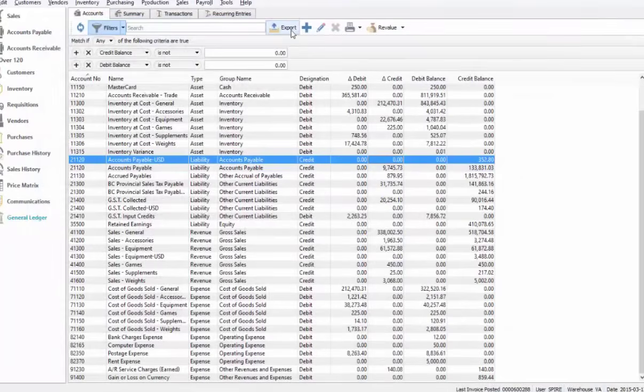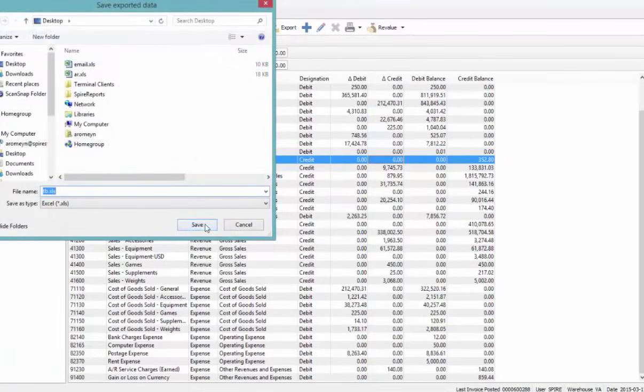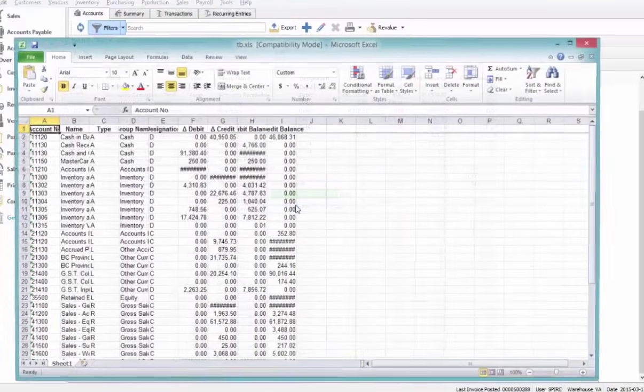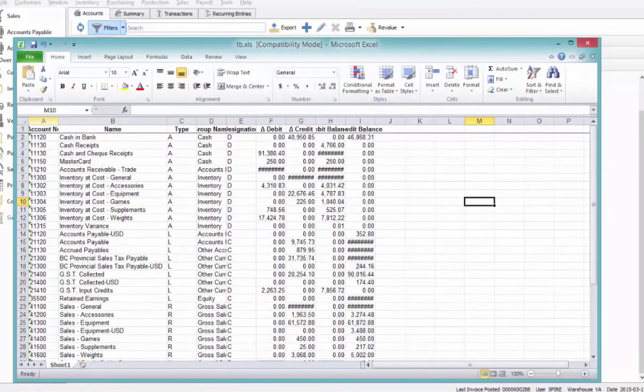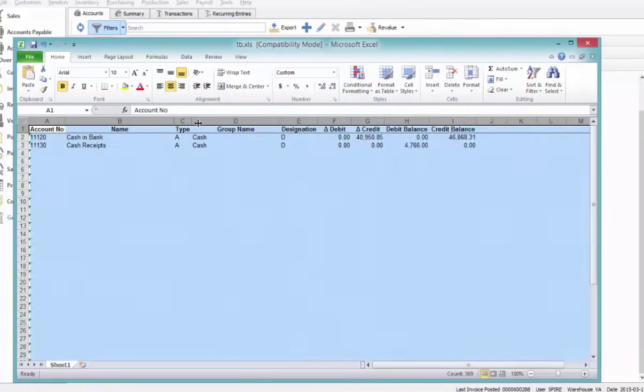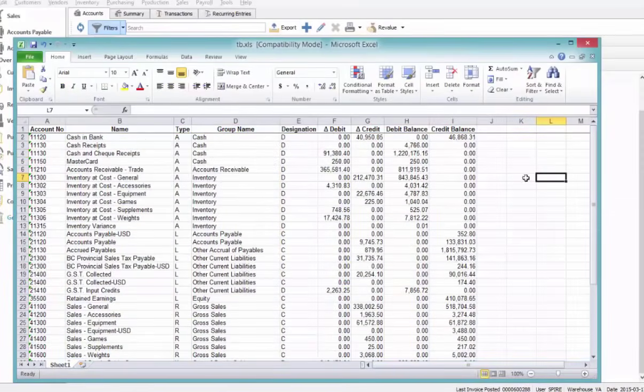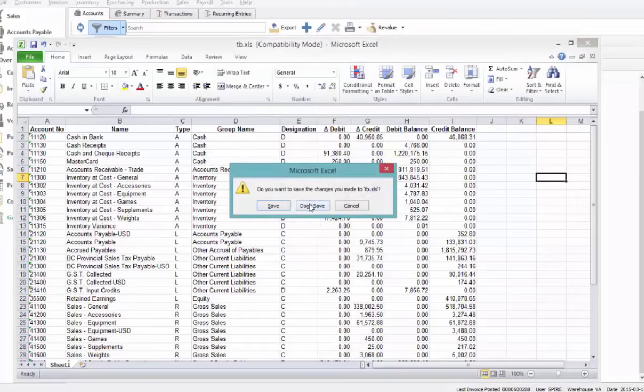But I can also, of course, export this. So if I want to export this as a TB, trial balance, I can see that. And again, it printed off exactly. Let me just highlight that, make it nicely laid out. There's my trial balance with all the numbers on it. I can use this as my working paper or whatever. Okay.